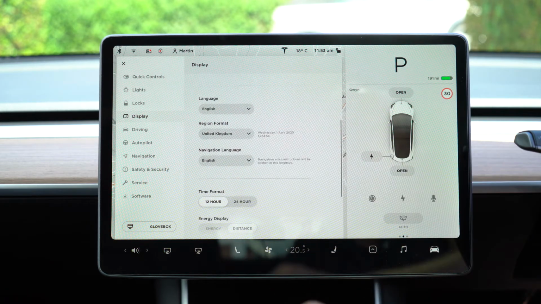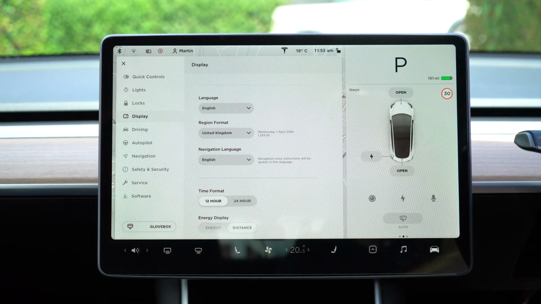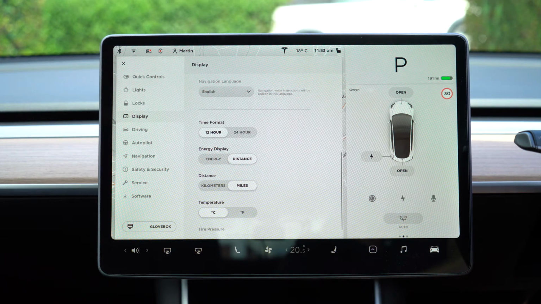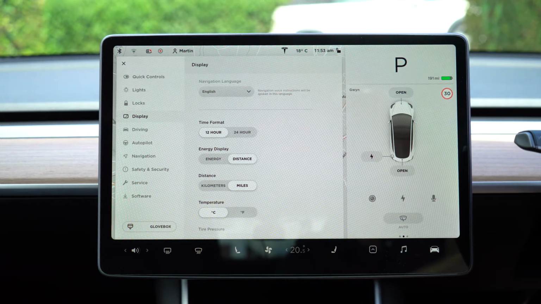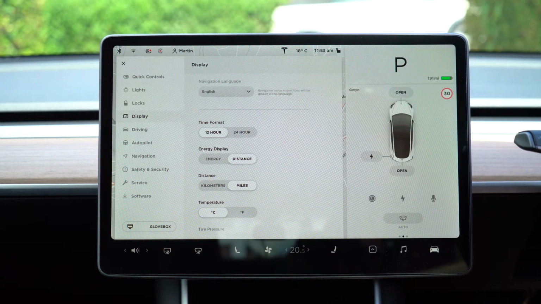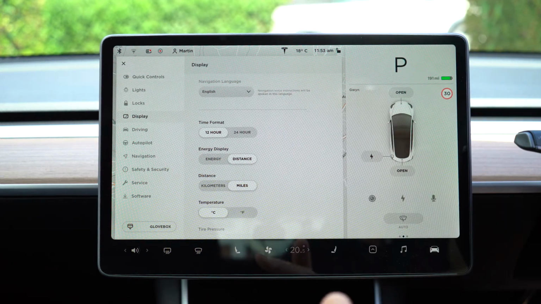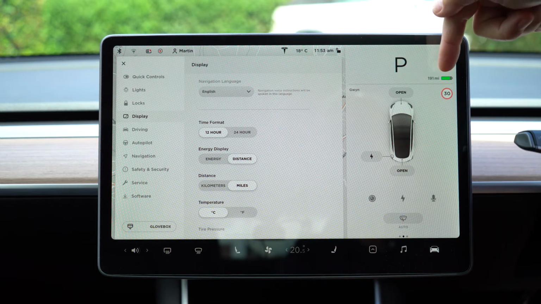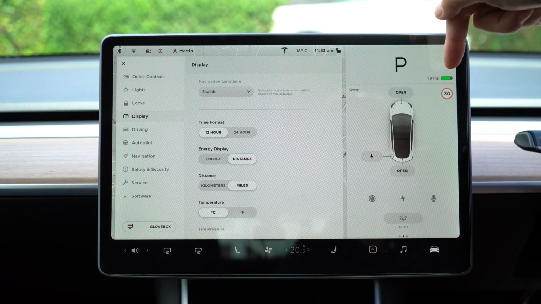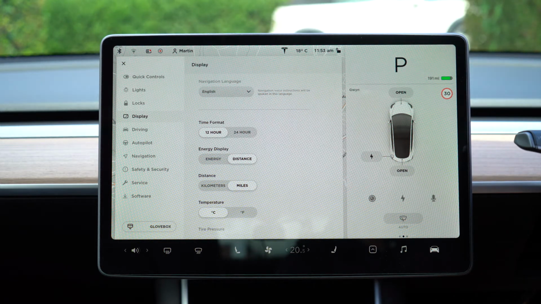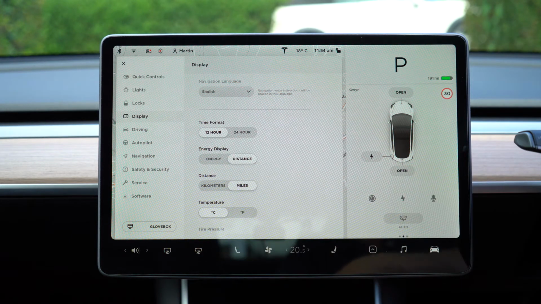Underneath there, you've also got your language selection and your region format and the navigation language as well. And then underneath there, some settings as far as the clock goes, whether you want a 12 or 24 hour clock at the top. This I spoke about in an earlier video, I think that's probably the first video where we talked about this piece of information here in the top right hand corner of the information screen, showing the remaining miles and distance. This is where you would alter that.